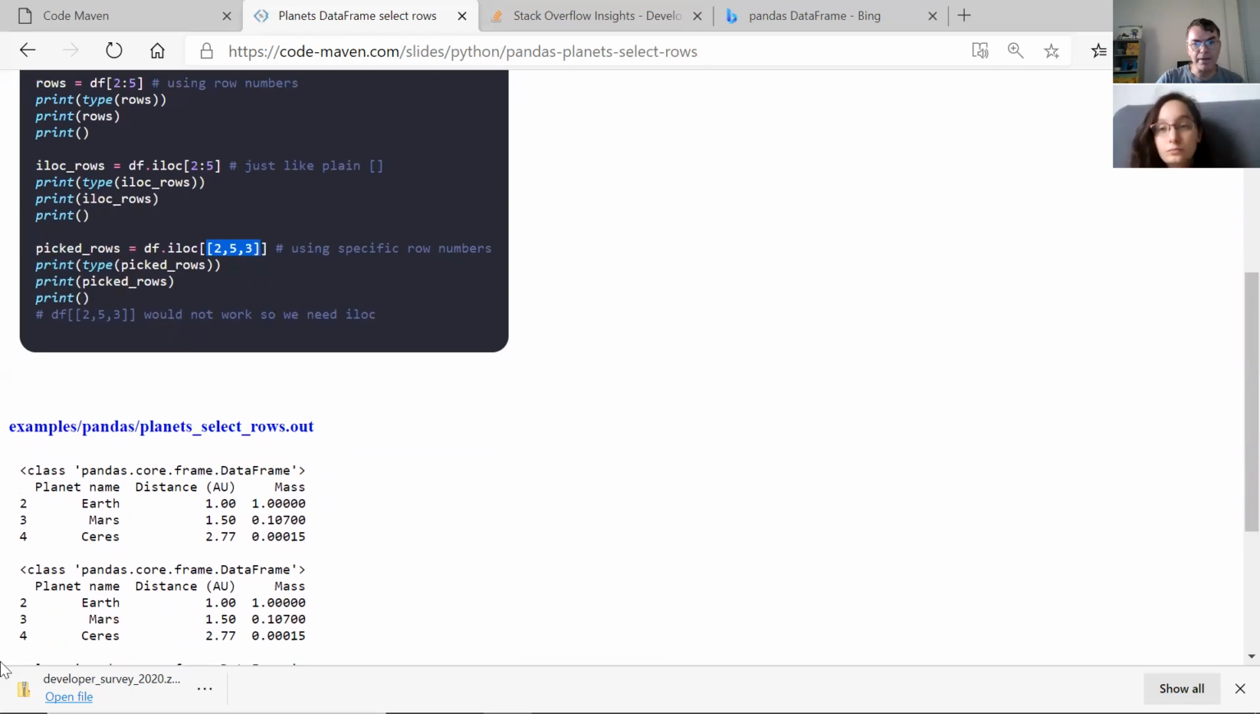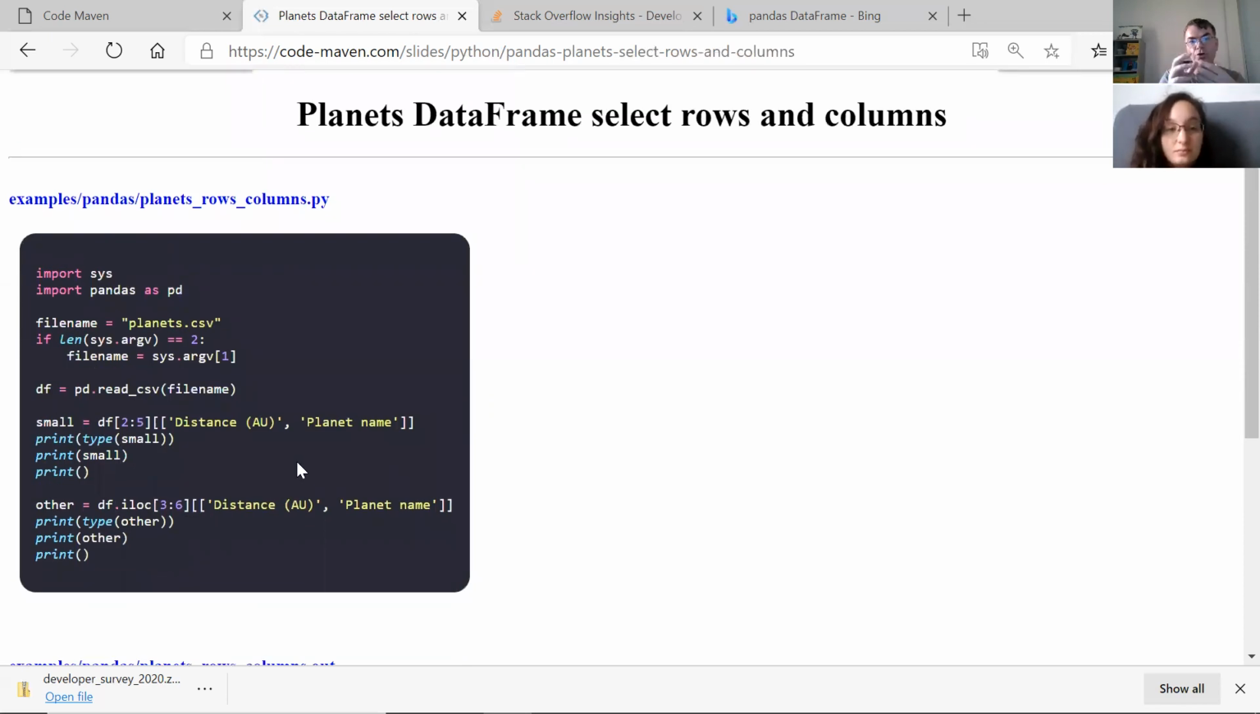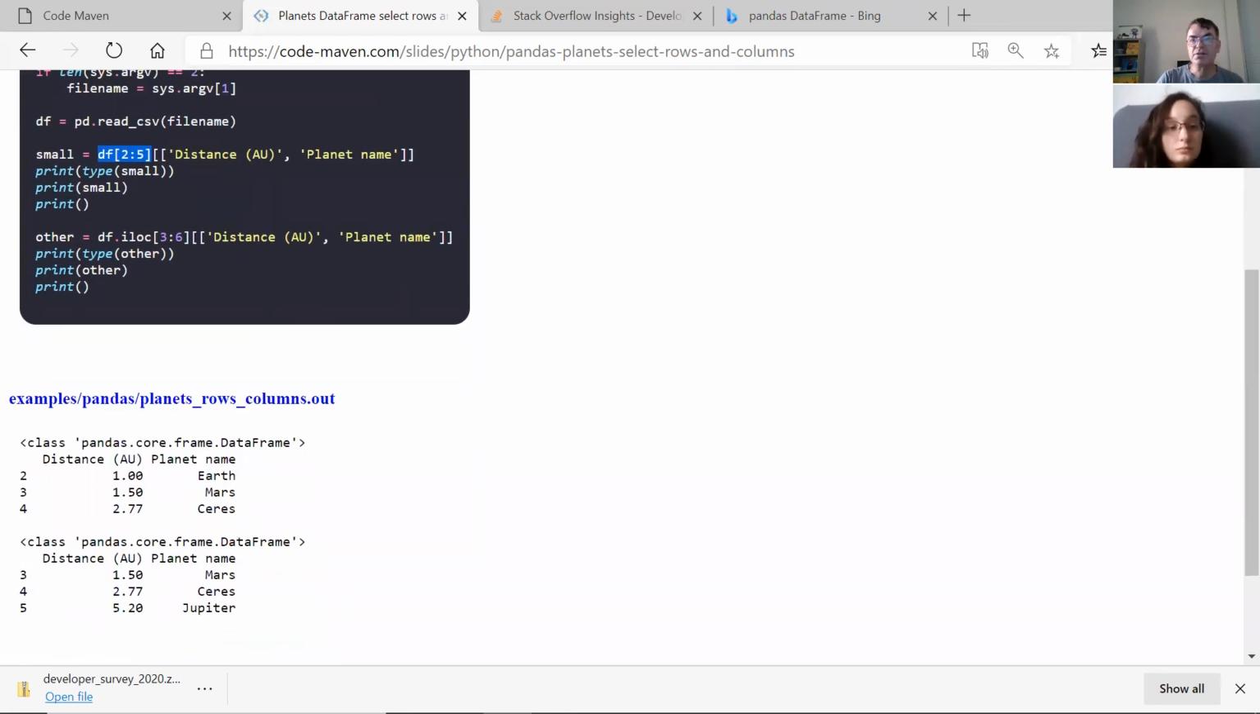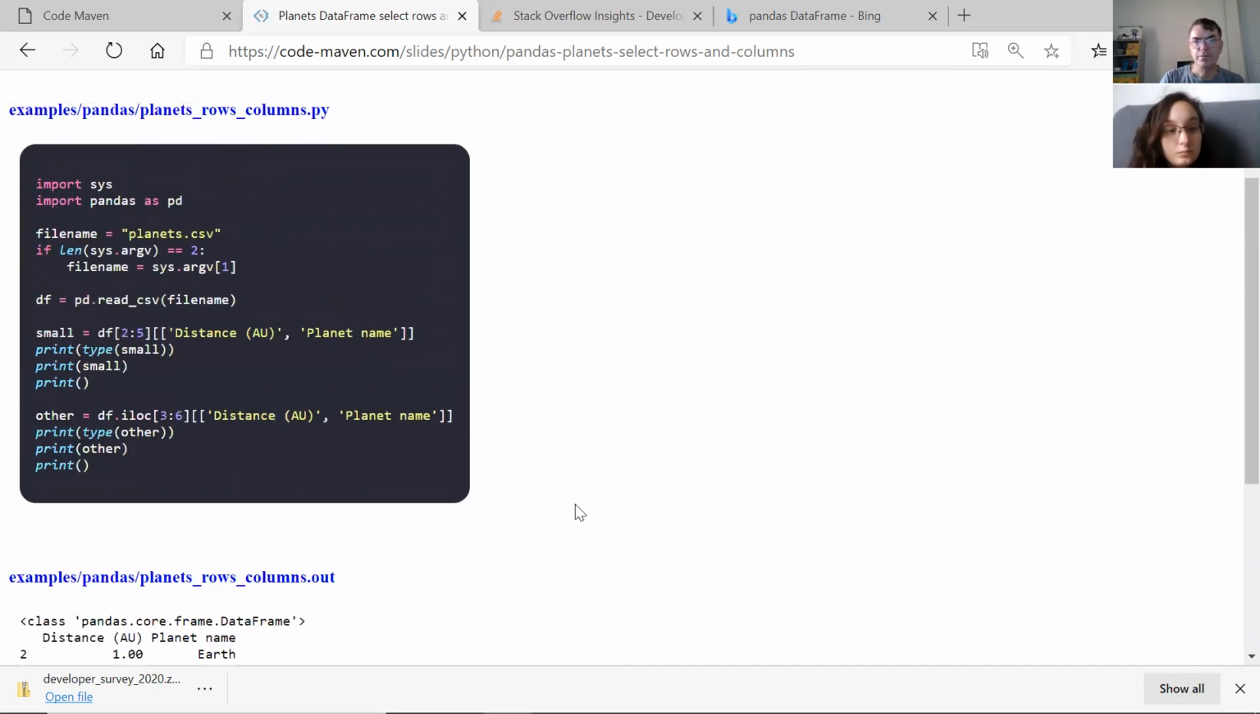So what you get back here is just a data frame now, and you can filter out the data to something less. And then you can stack these filtering methods one on the other. So here we have selected those rows, and then within those rows we get these columns. So now we have these smaller data frames, and here I show it both with regular square brackets and with iloc.